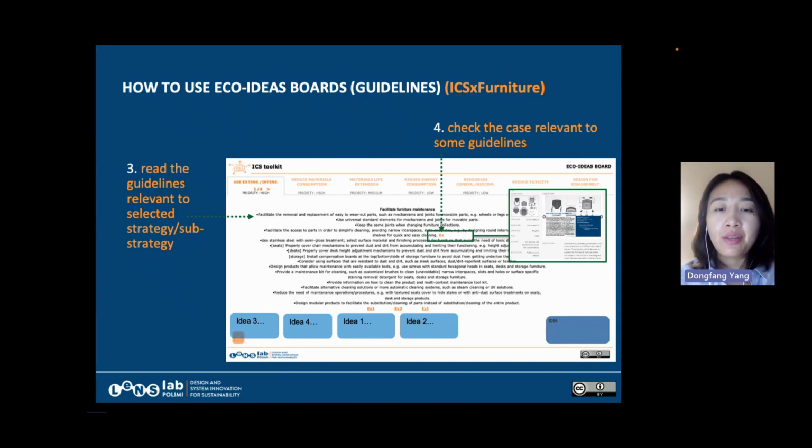For example, if you are designing a visiting chair and you read the first guideline, facilitate the removal of easily worn out components, you might come up with an idea like using a zip connection for the visiting chair and its textile cover. Then you need to write down your ideas on the digital post-it and move them around. Try to generate as many ideas as possible for each strategy.